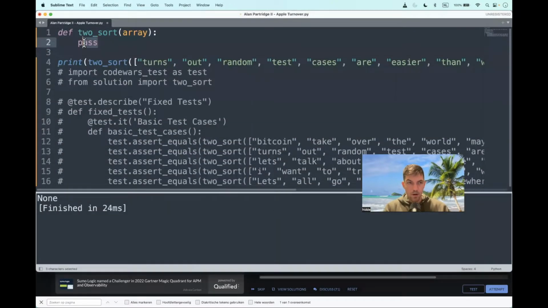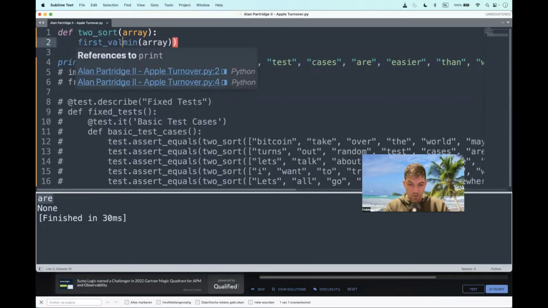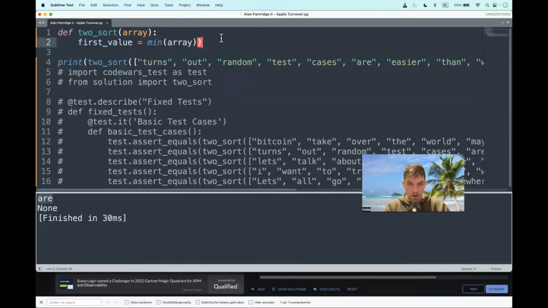Here we are at the code editor, and to return the first alphabetical element, we can use the min function. Print min of the array. There we have it, the first alphabetical value of the list. So let's call this the first value. First value is min of the array.